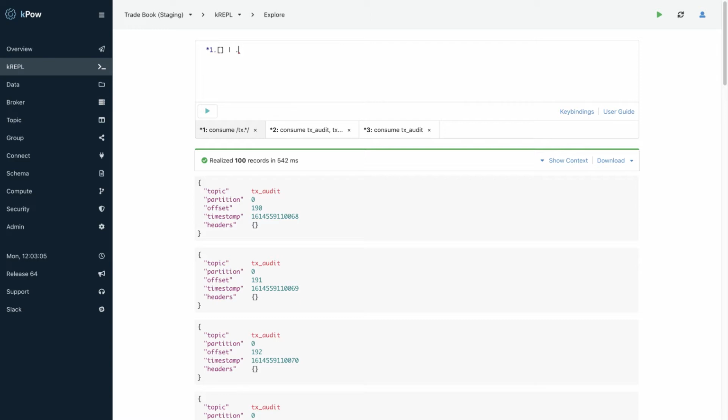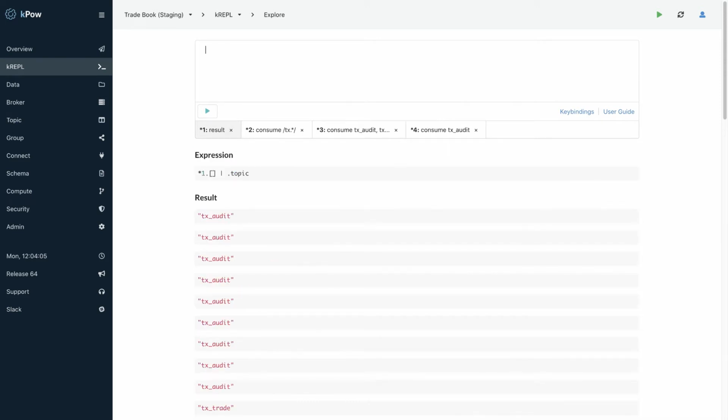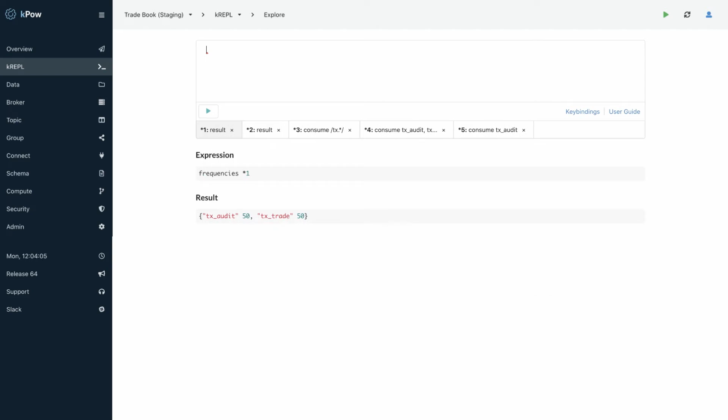So in this case, I'm using *1. *1 is always the most recently evaluated output or expression in the kREPL. It's available as *1, then *2, then *3 correspondingly for older evaluations. So I can select the topic off of each item of data. And if I wanted to, I can use a Clojure-ish function to find out that in my regex consumption, I've pulled exactly 50 records from TX Audit and 50 records from TX Trade.